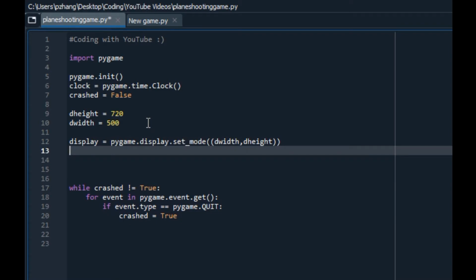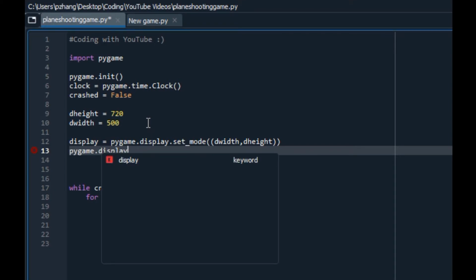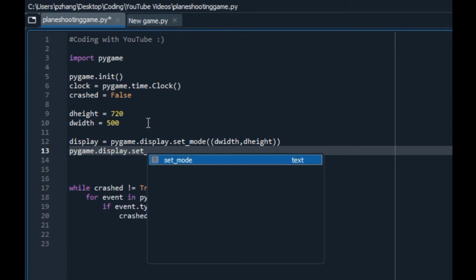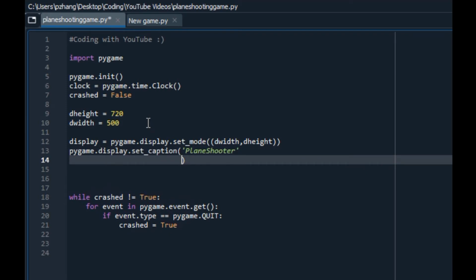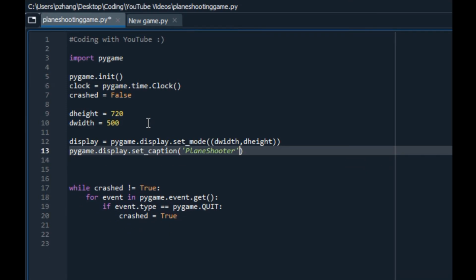And also you can add a caption if you want. I personally want to add a caption, so I'm just going to type in pygame.display.set_caption. Then you add in the brackets, you put in the text, and this will let you type in the name for the caption. So for example, I'm just going to call it, I don't know, plane shooter, because we're making a shooter game, right?